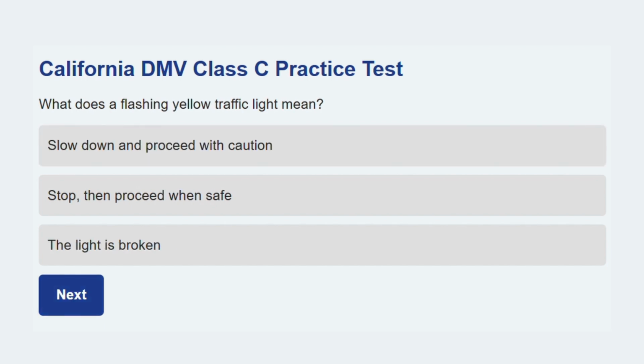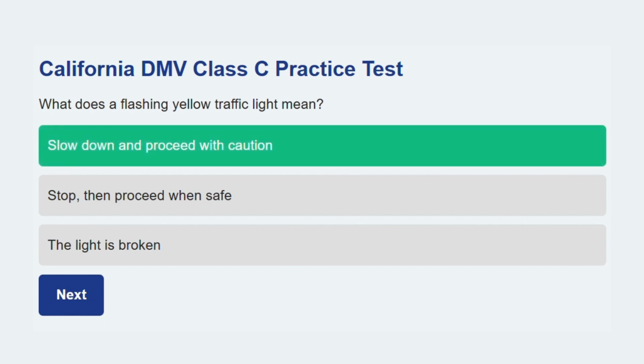Time for the next question. What does a flashing yellow traffic light mean? Slow down and proceed with caution. It warns of a potential hazard or intersection ahead.